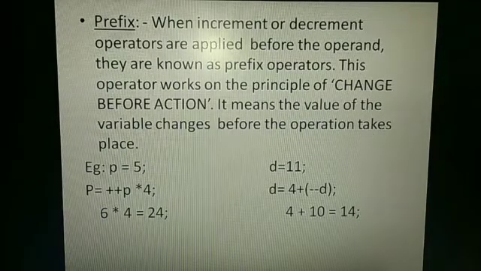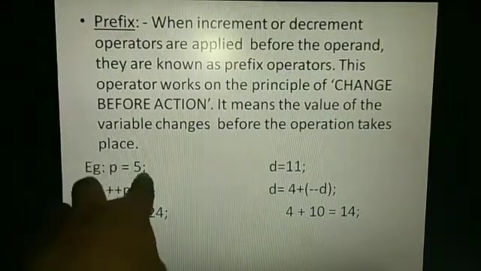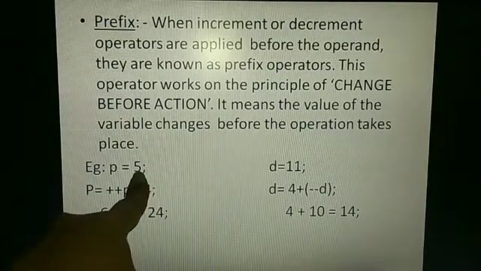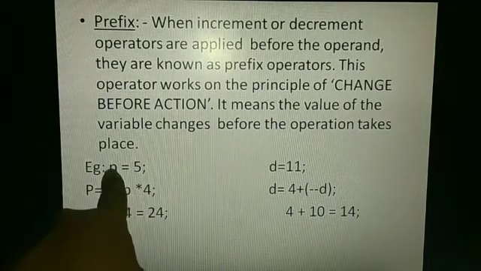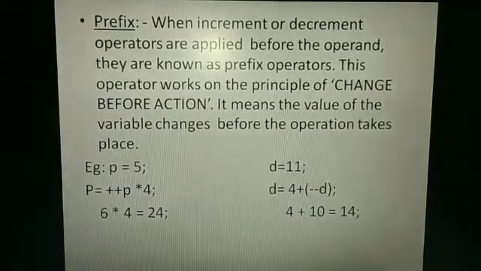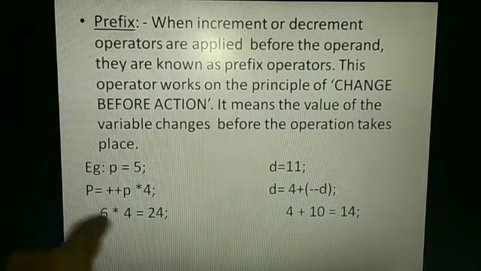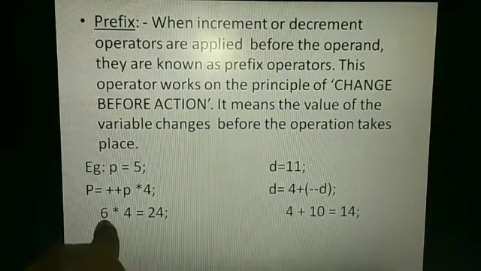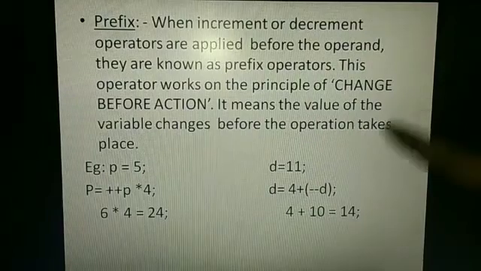Fine. What is the value of P? It is 5. Is it incrementing by 1? Yes. And how is the prefix working? Change before the action. Yes or no? So 5 incremented by 1, change before the action takes place, gives 6 into 4, that is 24.